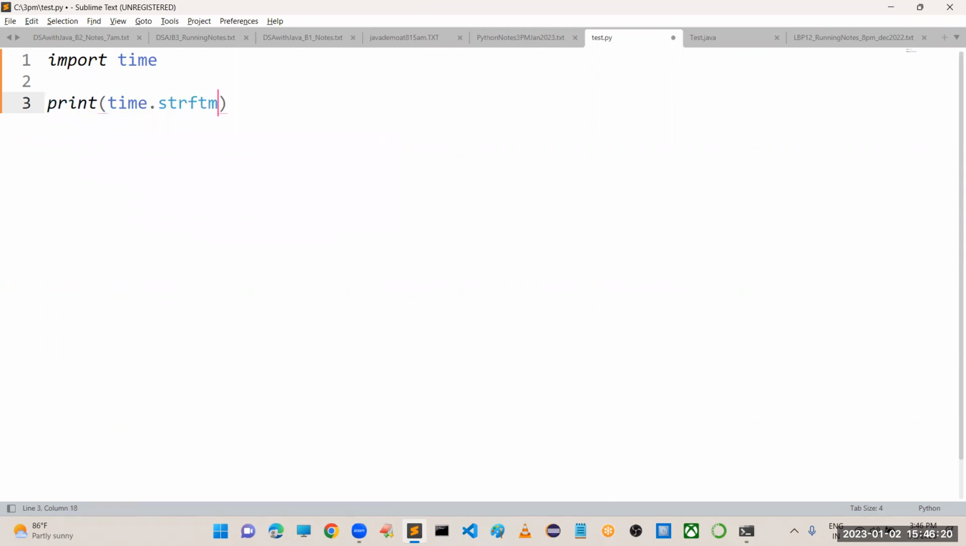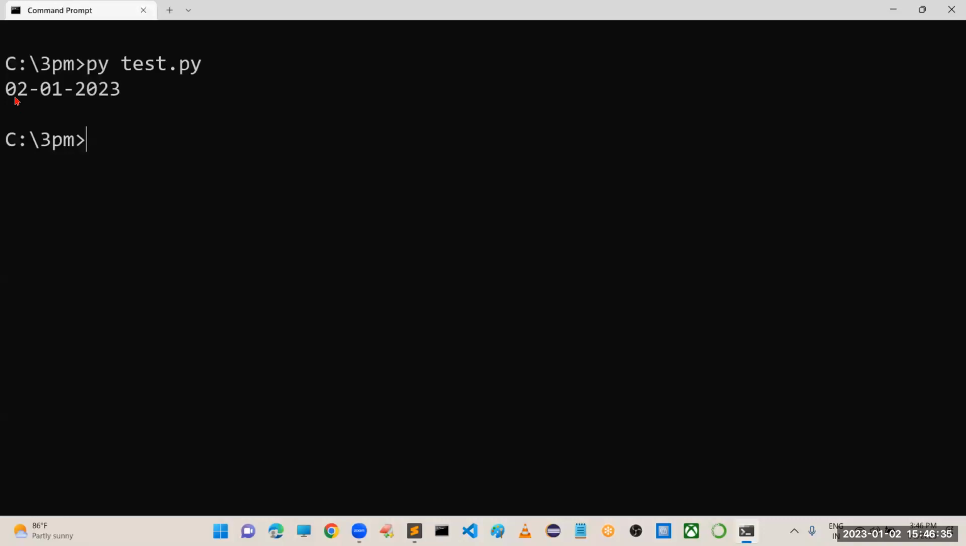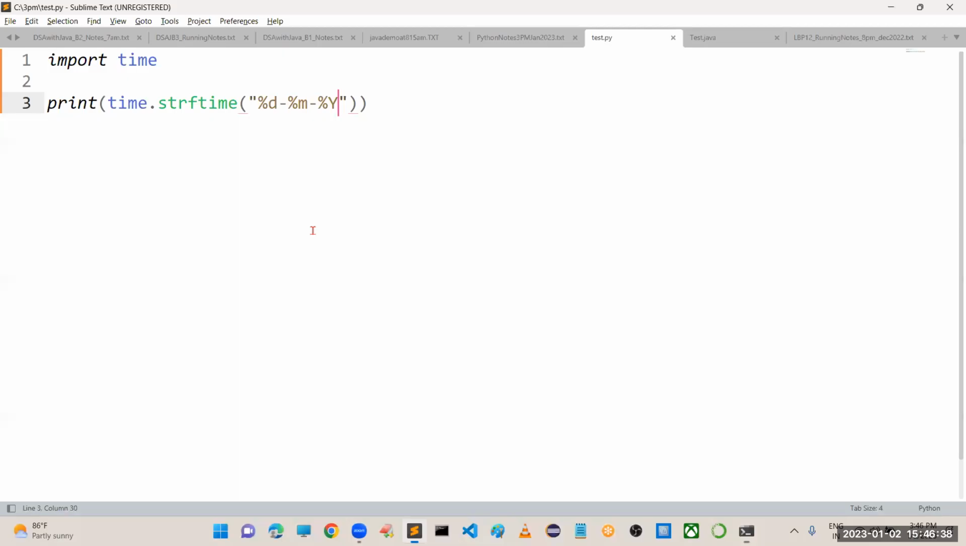Of course, don't ask in detail. I want to print the date. Percentage D hyphen percentage M hyphen percentage Y will print the date in this format. So, 2/1/2023. If I want to print the time, then percentage H colon percentage M colon percentage S.